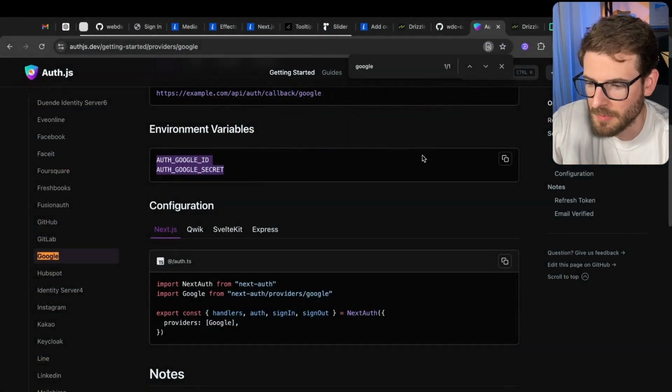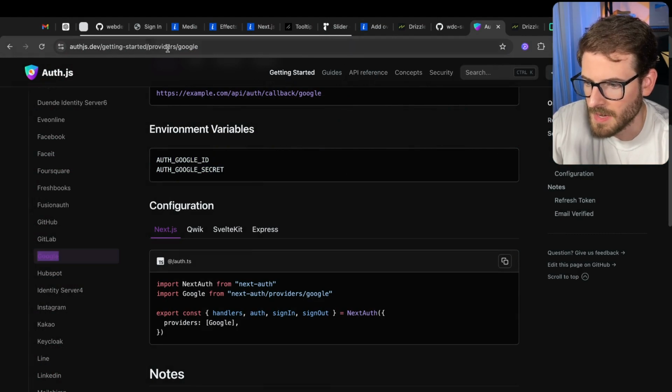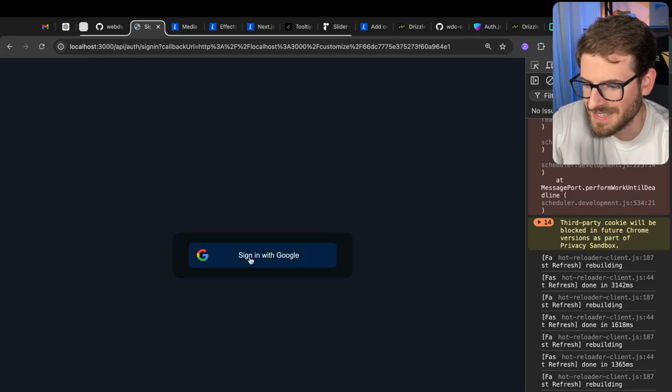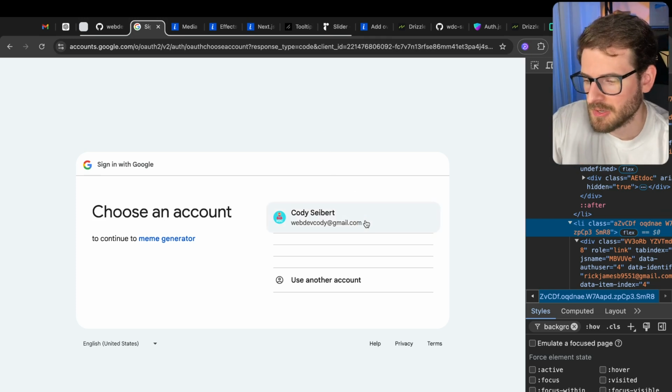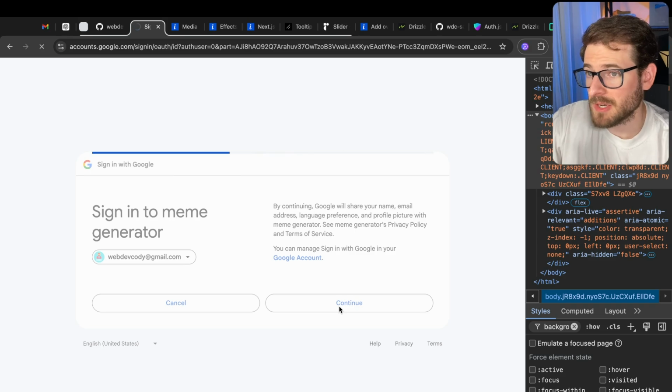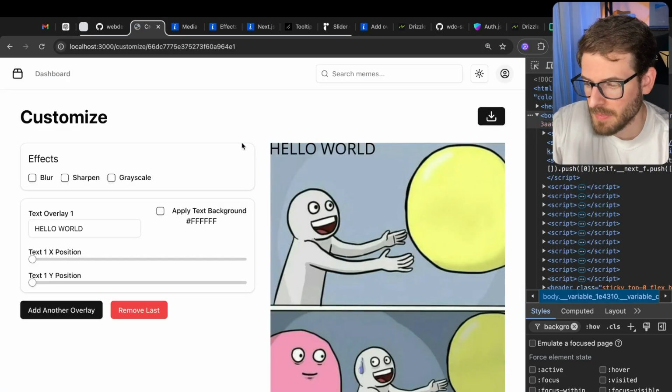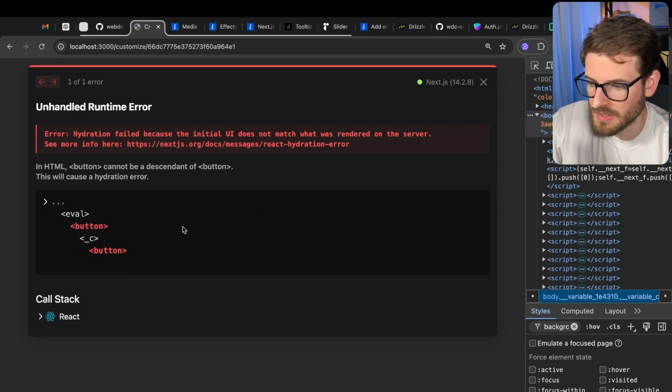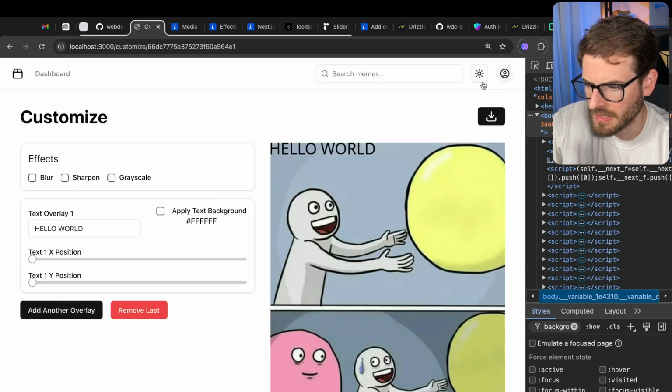Okay, so if this is set up correctly, we can basically try to log in. So let's click on sign in with Google, and then we can select your email. If you have everything set up correctly, that should redirect your user back to your app, and then that should actually create the user in your database. Now we did get some type of hydration error. We'll have to look into that.